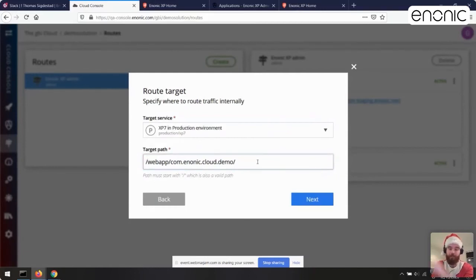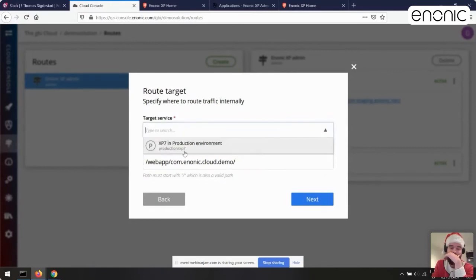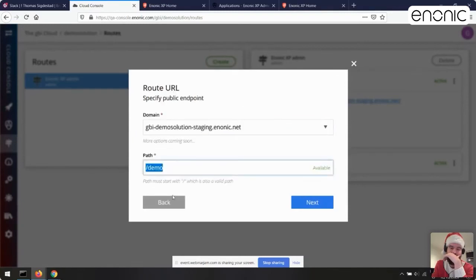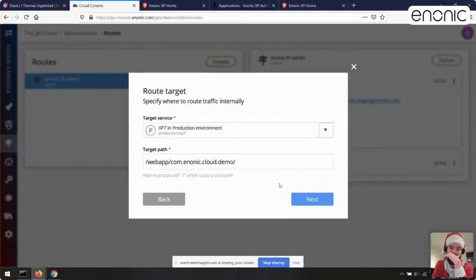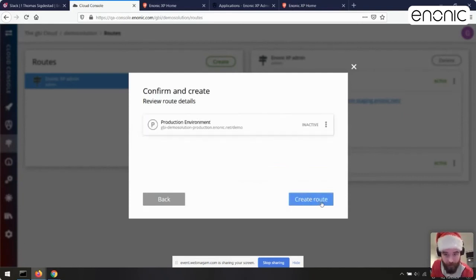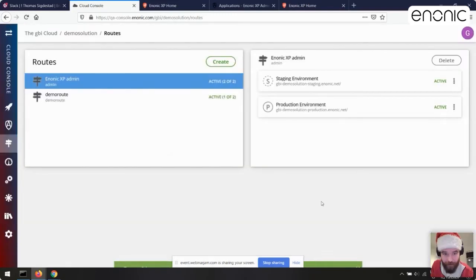So basically, you're supposed to be able to select your service. Ideally, I would want this to be staging. And you point to your app. No, I'm not sure what's going to happen. You should probably choose the production and redeploy the app. Yeah, okay. And then at the end, you can select your system or punch in your ID provider. We're just going to use system. So let's deploy that route.